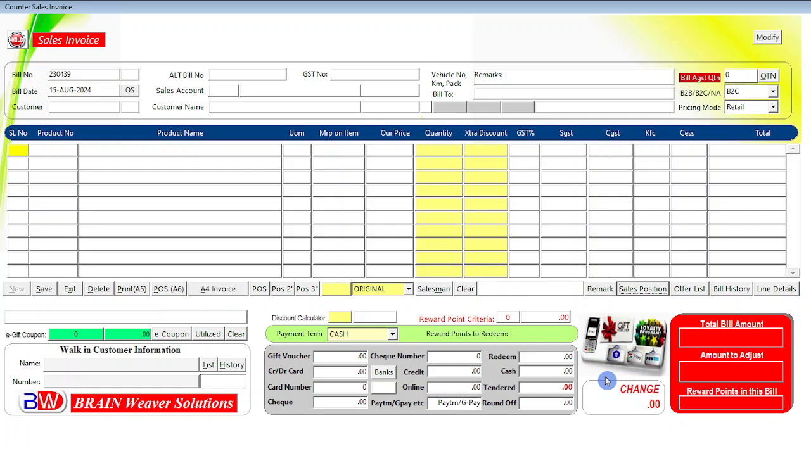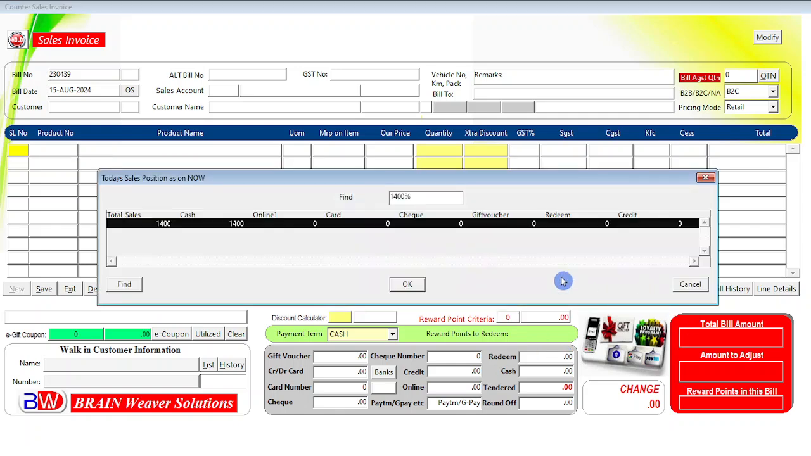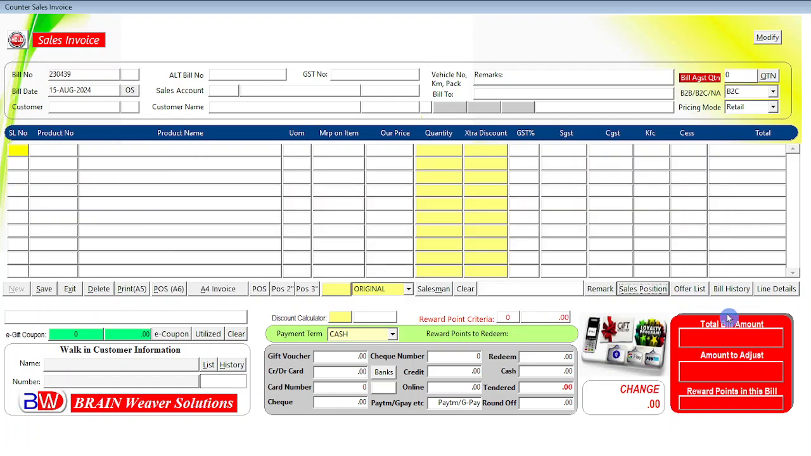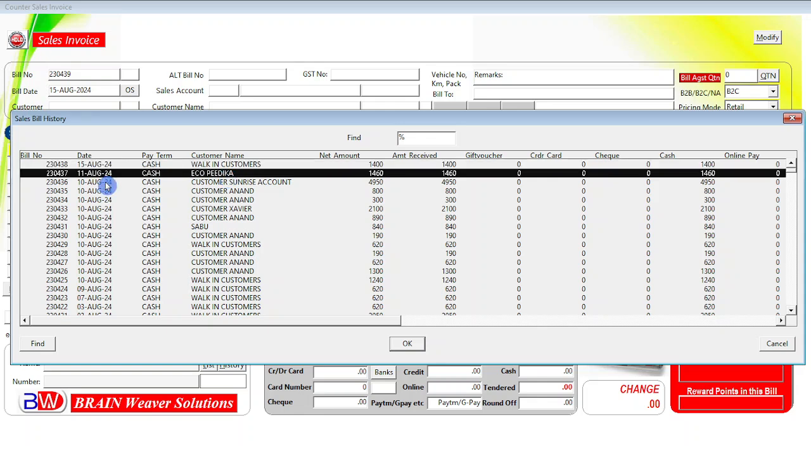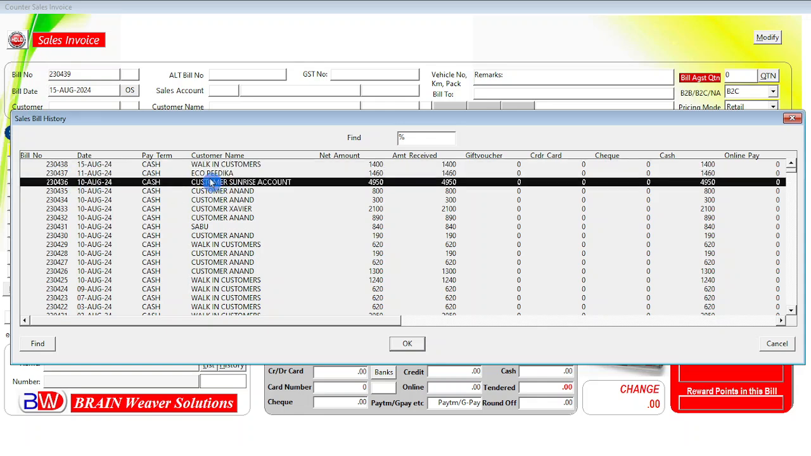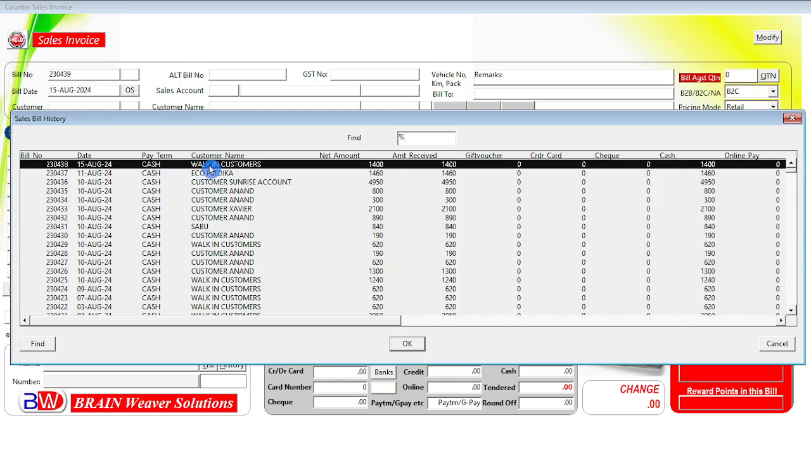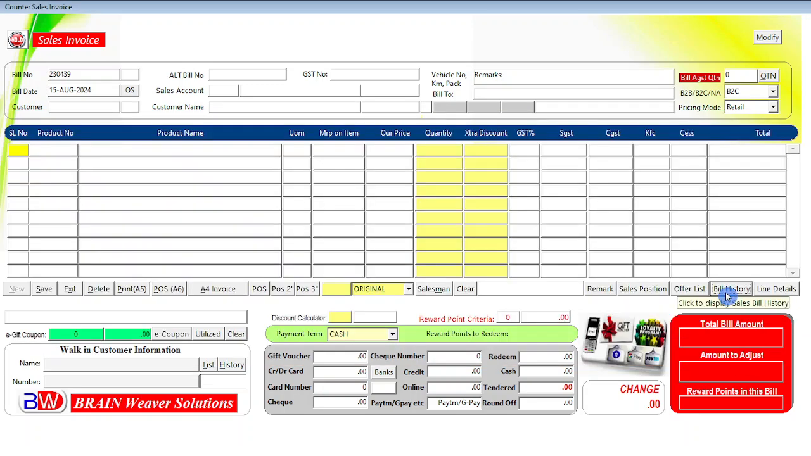Instead of going to any sales report, by sitting in the sales entry screen and clicking the sales position, you can see the total sales and the payment breakups. Similarly, if you click on this bill history, the system will display bill wise amount breakup as well as to which customer we have billed. All such information we can see if you click on this bill history.